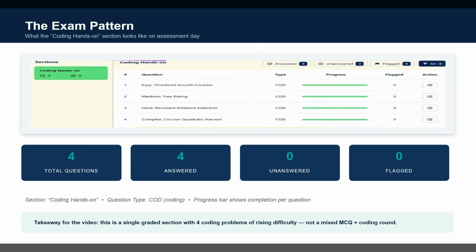Slide 3. Now let's get into what actually matters for your prep. What does the assessment interface look like, and how's it structured? This is a screenshot of the Coding Hands-On section. On the left, you can see the sections panel. Right now there's just one section active, Coding Hands-On, showing 4 answered and 0 unanswered. On the right is the actual question list. You've got columns for question number, question title, and type, and you'll notice every single one says COD, meaning these are all coding type questions. Then progress, a green bar showing how much of each question you've completed, flagged questions you've marked to revisit, and an action button to jump into each question.